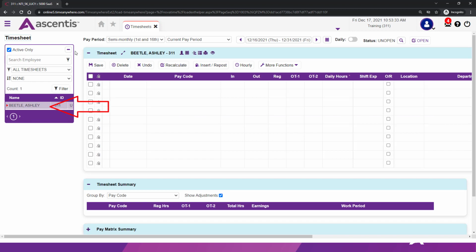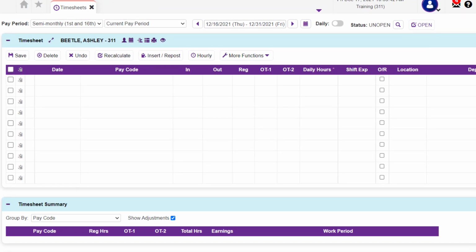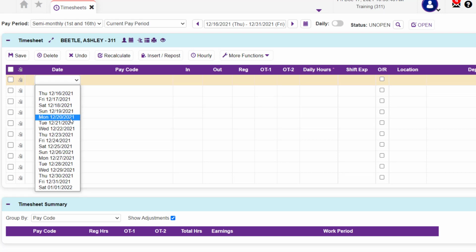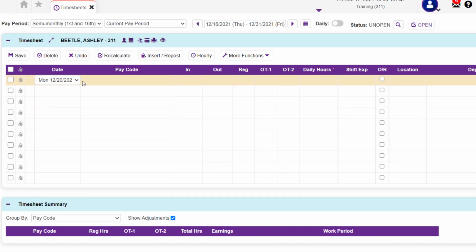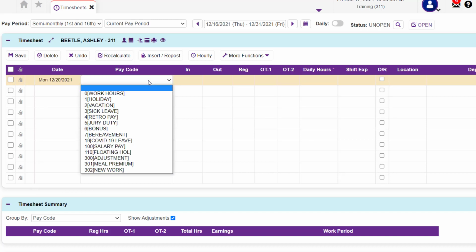Click on the appropriate employee on your employee list on the left-hand side of the page. I'm currently going to use Ashley Beadle as my test subject. To add time to the timesheet, find your date column and click in it, and select the appropriate date. Next, find the pay code column and click on it, and select the appropriate pay code.